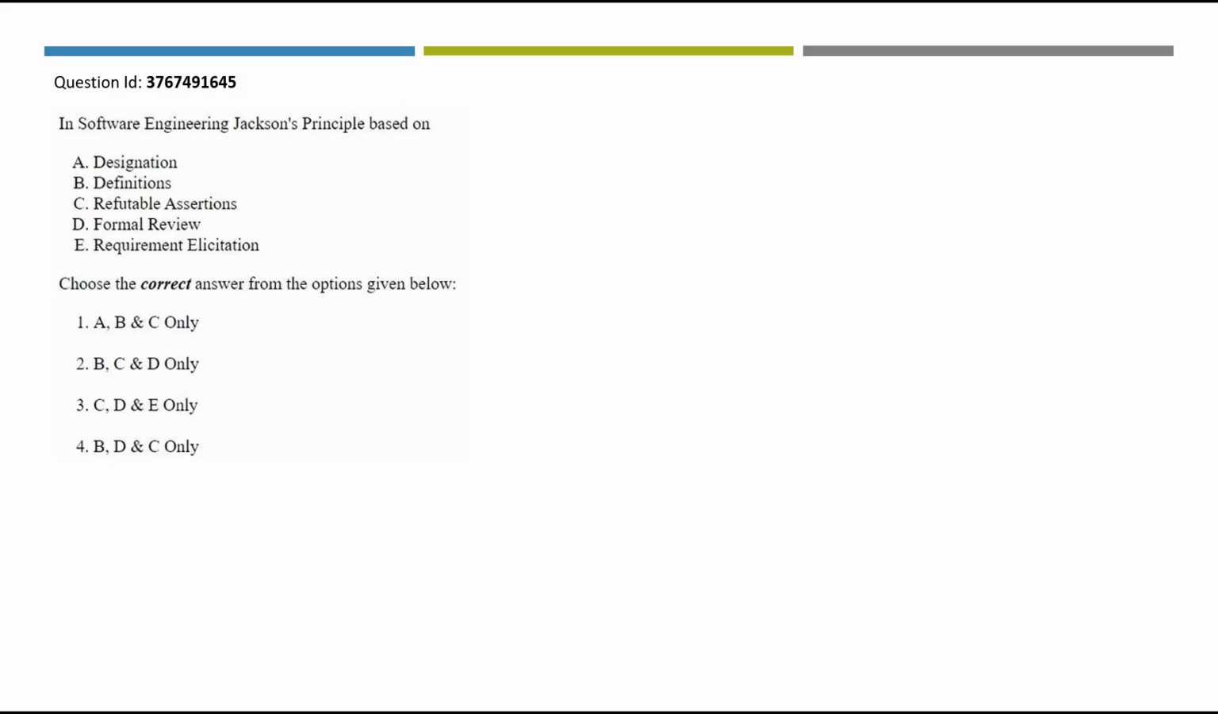Next question. In software engineering, Jackson's principle is based on. Actually, this person Jackson has written a book on software engineering. Only that particular book, or software engineering books which have referred to this person's book, will have these details. If you take normal software engineering books, you may not find this approach. So we have to choose only 3 out of these 5 options. Jackson's principle in software engineering is primarily based on structured programming, clear code and focusing on data structures and operations.